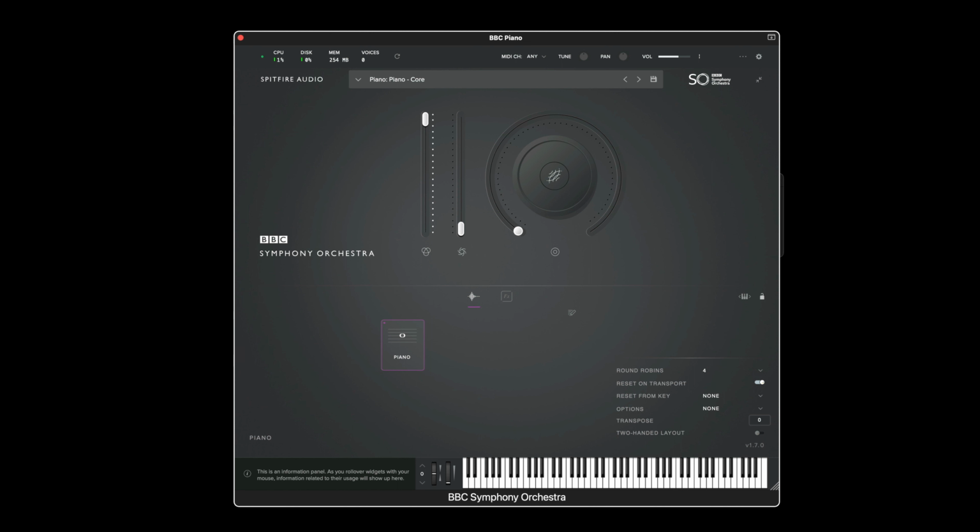In this video, we're going to take a look at the BBC Symphony Orchestra piano. This particular video is going to focus on the core library only. We're going to take a look at each control, what it is, and how it works.